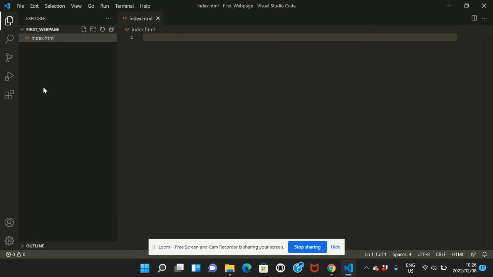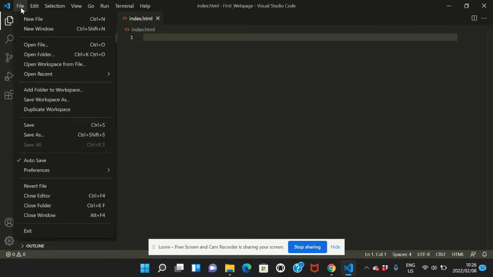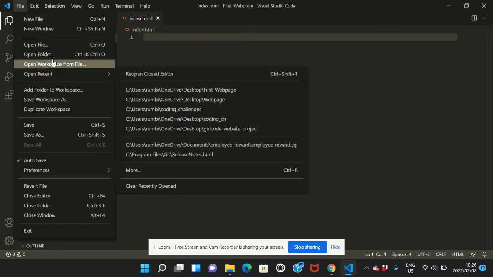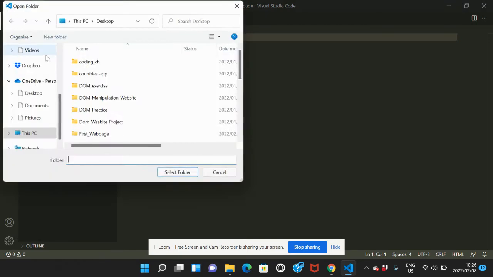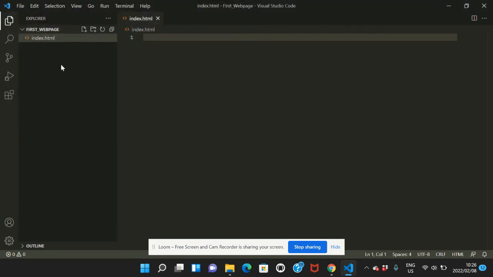So when I've created my folder on my desktop or in the documents section of my computer, I simply go and open it here. I click File, I go and open my folder, to select that folder where I've created it. In my case, I created it on my desktop. If you've created it in Documents, then click Documents. Then I look for it. It's first underscore web page, right? And then I select the folder. Then it comes up in my VS Code. Then I can start working.